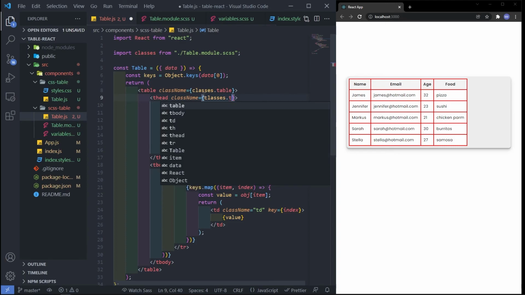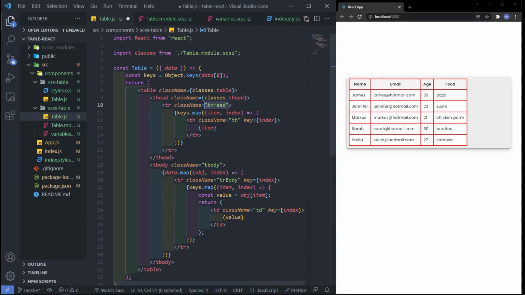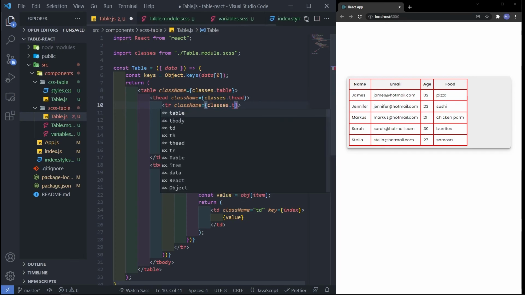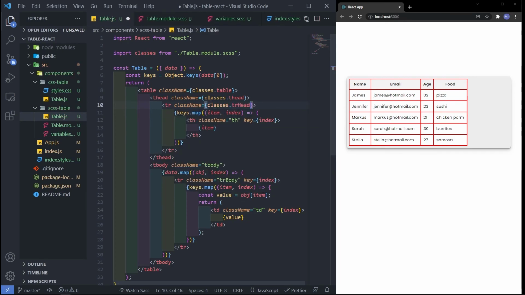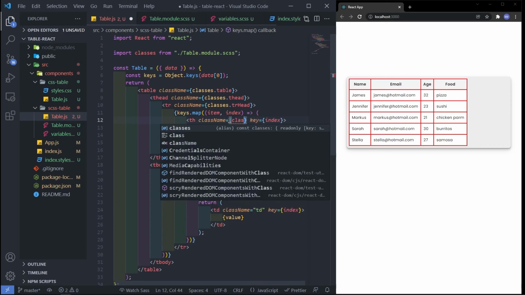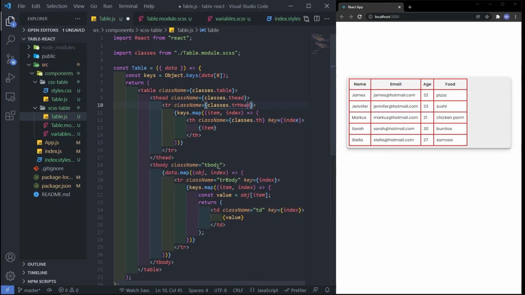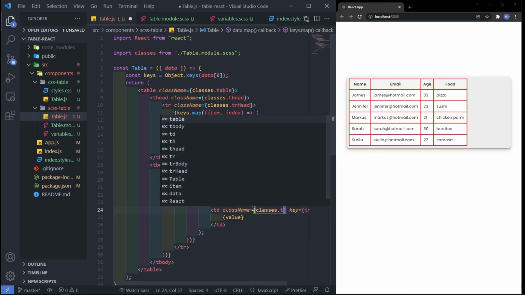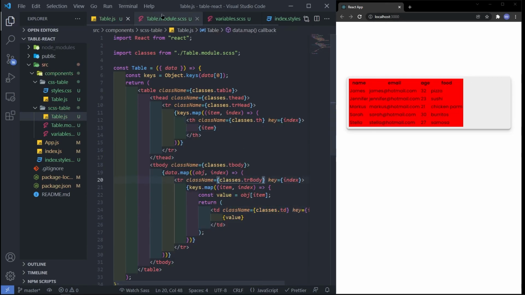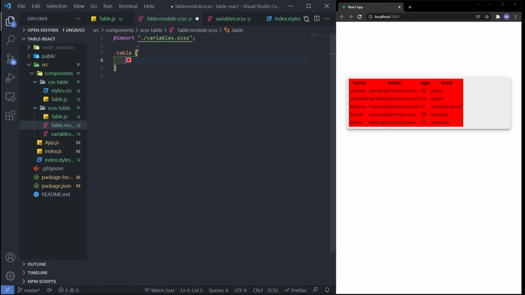Classes dot thead. Classes dot tr head. Classes dot th. Classes dot t body. Classes dot tr body. And finally, classes dot td. Okay. Now we'll apply the styles.